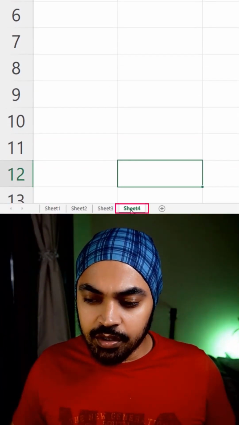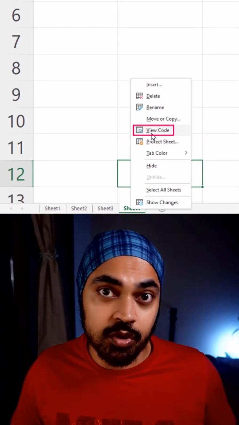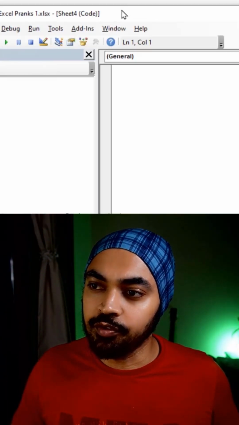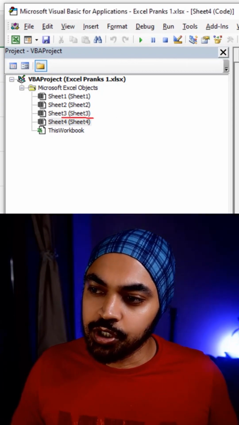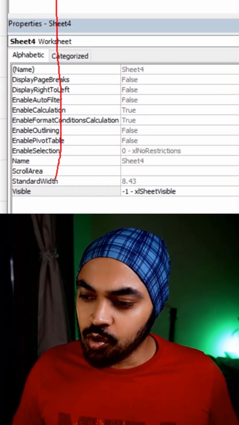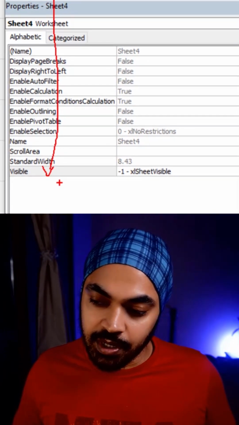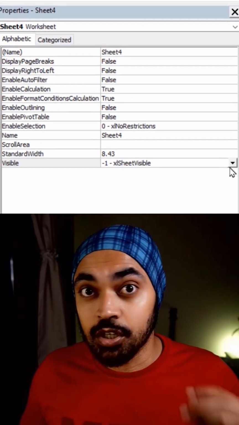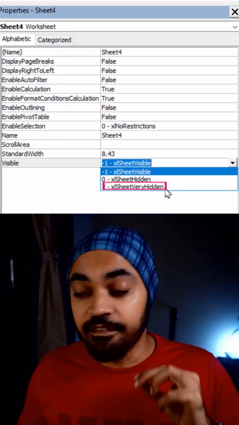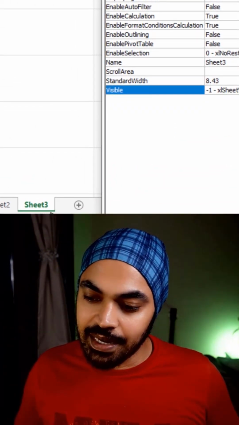If I right-click on this sheet right here, I'm going to go to View Code. This is going to open up the VBA or macro editor, and I'm there inside of the VBA editor. Now you can see that right now Sheet4 has been selected because I clicked on View Code for Sheet4. Now if I go over to the Visible property right here, I can see three options, not two, that a regular person sees. So I can now see something like xlSheetVeryHidden. Let me just apply that, and Sheet4 is gone.